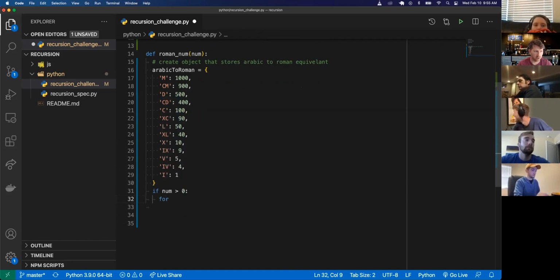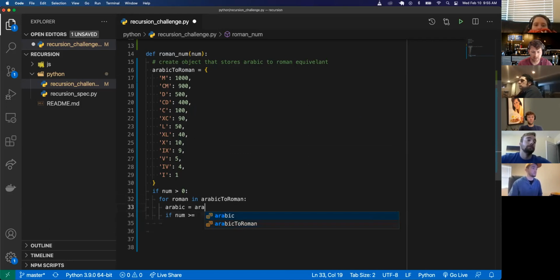So we can start for Roman and Arabic in Arabic to Roman. So for each Roman, so each key, we want to test if the input number is greater than or equal to, let's actually first do Arabic. So Arabic is the actual number at each element. We're looping through, we're hitting this one, that one.